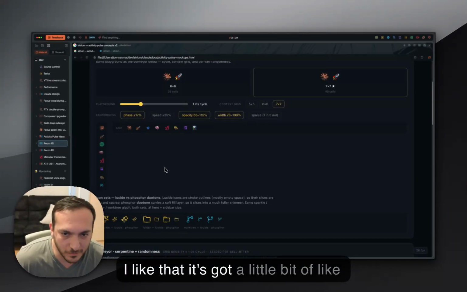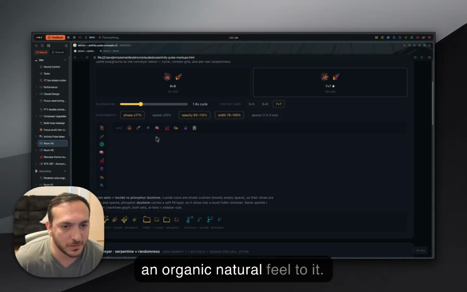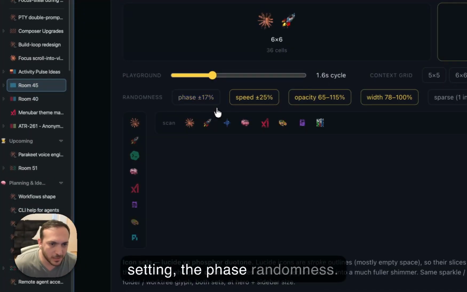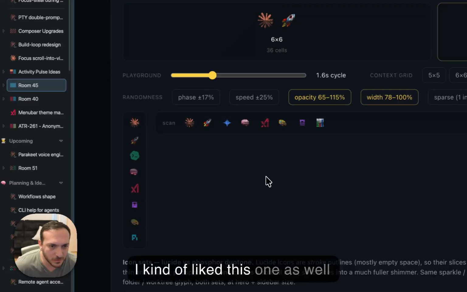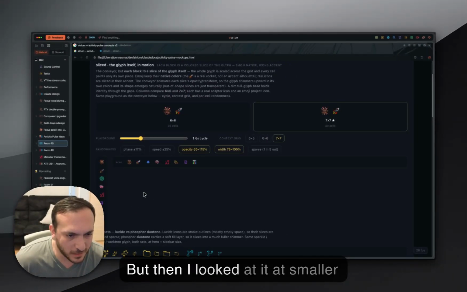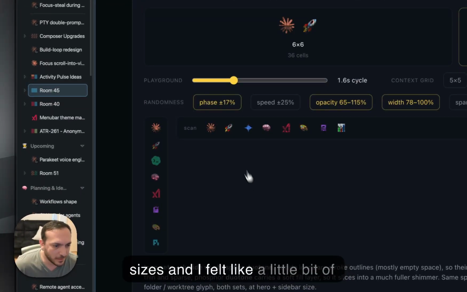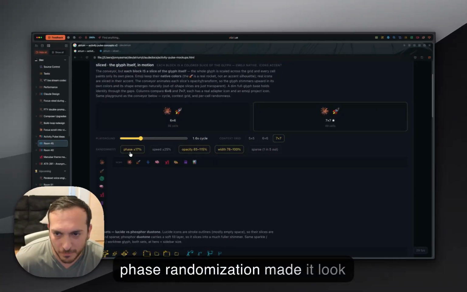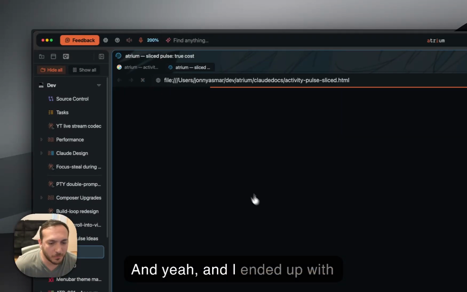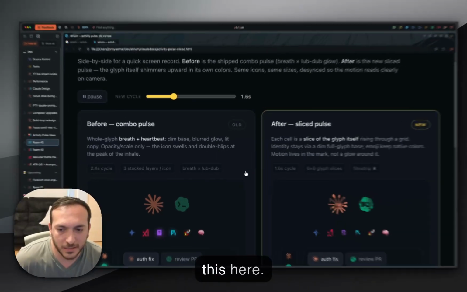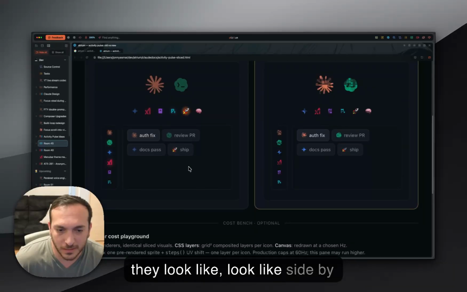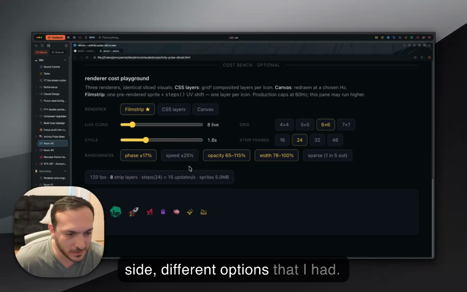I like that it's got a little bit of an organic, natural feel to it. I fiddled with the speed setting, the phase randomness. I kind of liked this one as well because it had a very smooth, streamlined feel. But then I looked at it at smaller sizes and I felt like a little bit of phase randomization made it look a little better. So I went with that. And yeah, I ended up with this here. So just a little comparison of what they look like side by side, different options that I had.